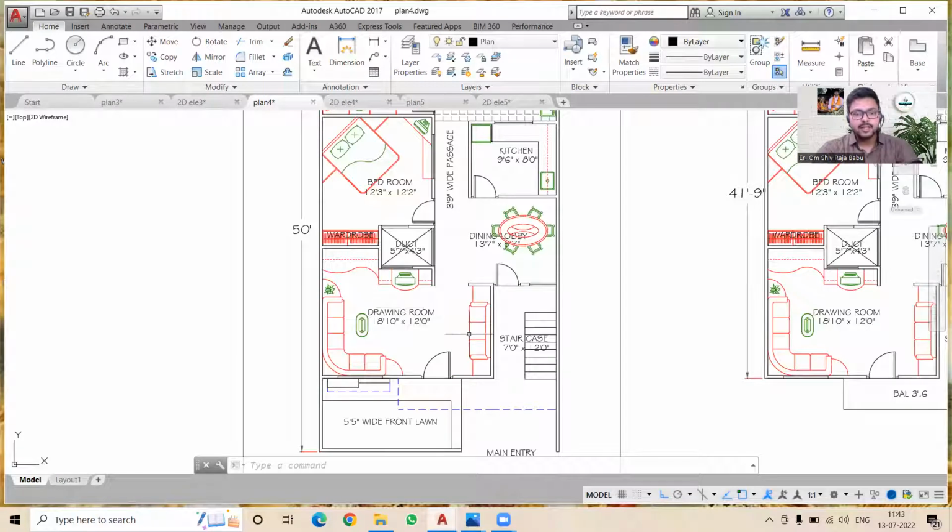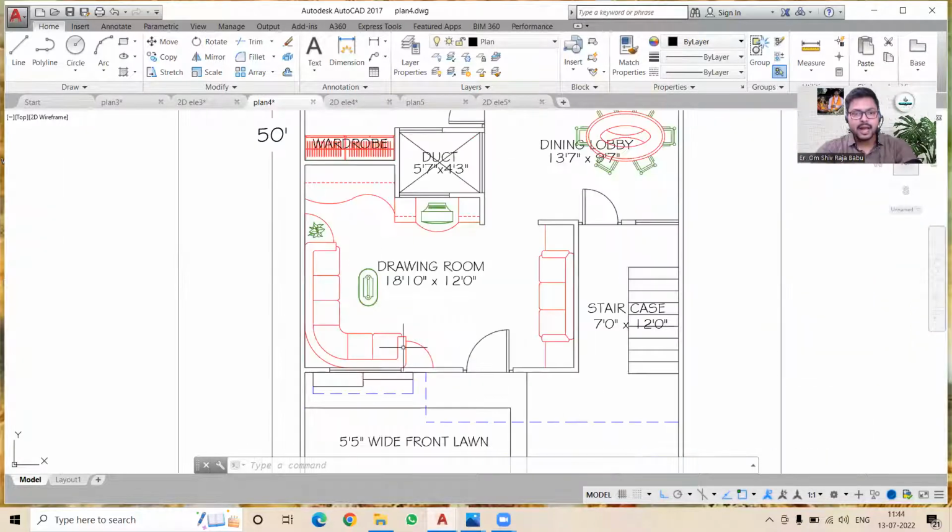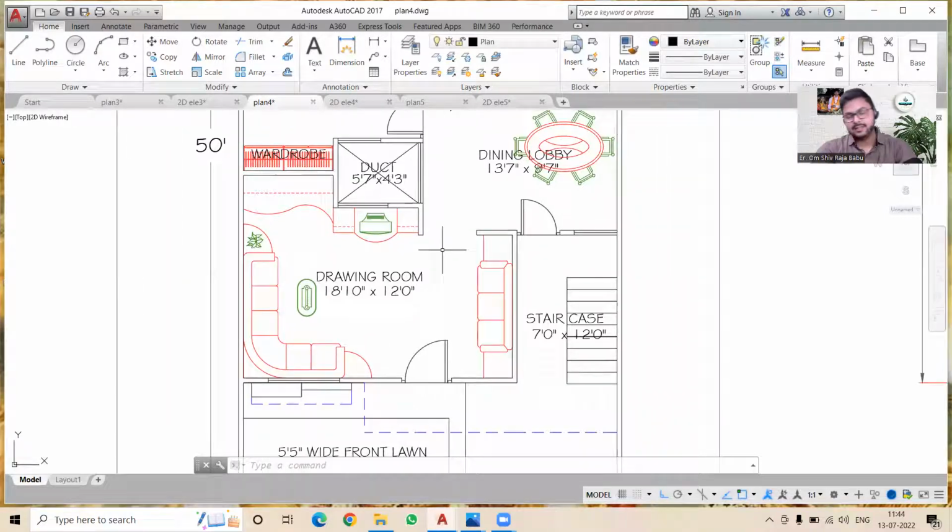and then you can see we have a drawing room on the left. For this drawing room, you can see we have another door which is opening directly from the veranda space that is present over here. And this drawing room is of very good size, or you can say a large drawing room, because it is 18 feet 10 inches by 12 feet.